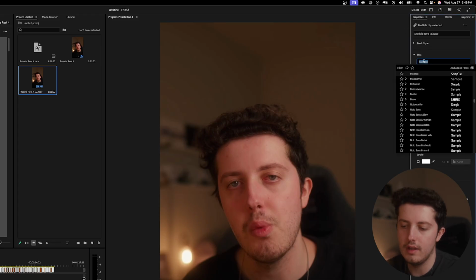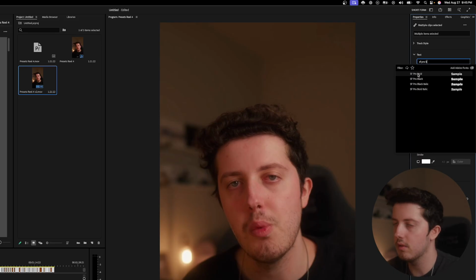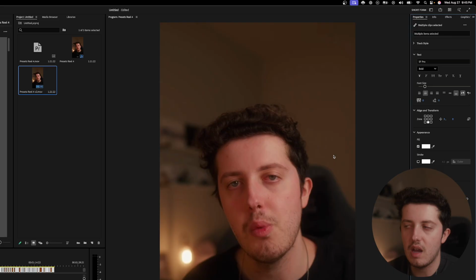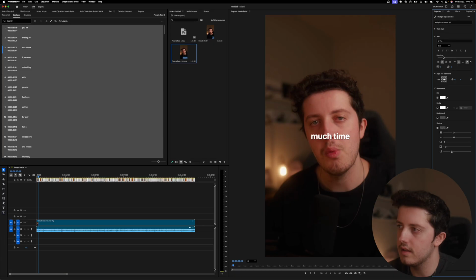So I like to use SF Pro Bold. That's just my personal choice. Run whatever font you want, totally up to you. Because we're going to do animated captions, I just want to put this in the middle, and then scale this up a little bit, turn the opacity down, and bring the sizing up, just to create a clean look. See whatever works best in your content.